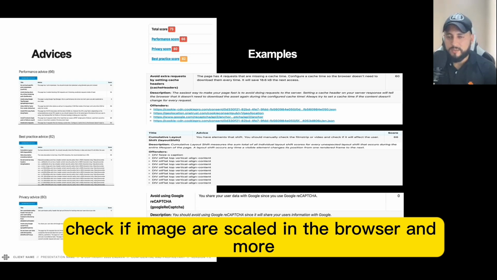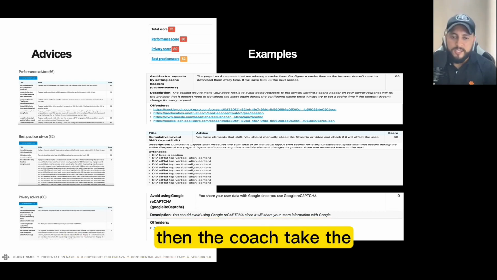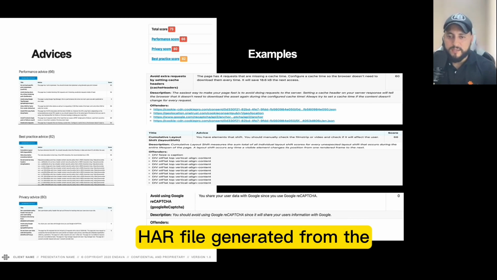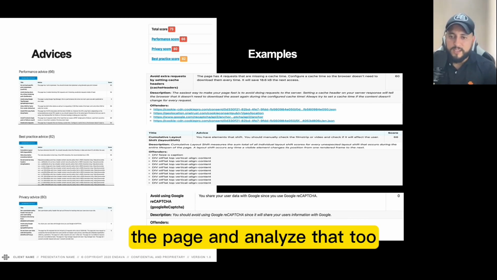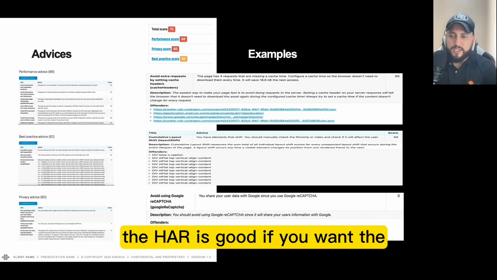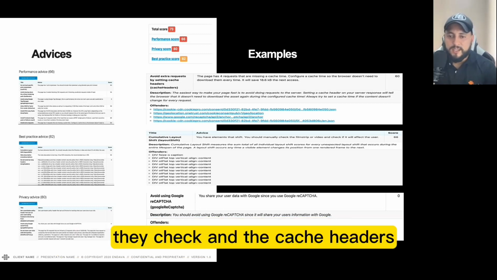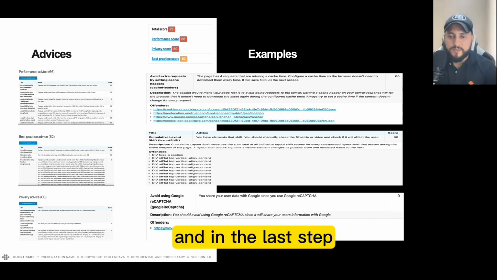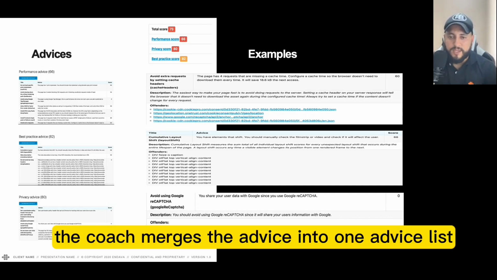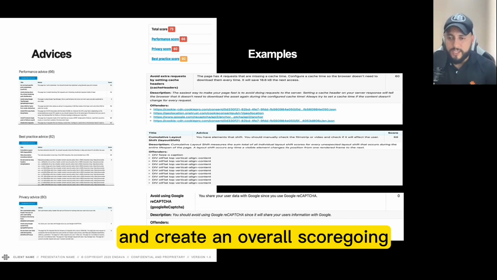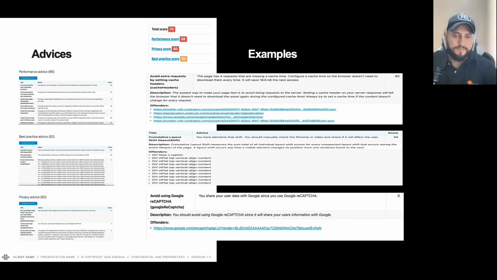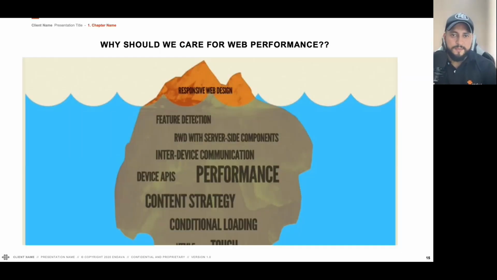Examine the render path, check if the images are scaled in the browser, and more. Then the coach takes the HAR file generated from the page and analyzes that too. The HAR is good if you want to know the number of responses, the response size, the cache headers. And in the last step, the coach merges the advice into one advice list and creates an overall score that we are seeing in this screen.